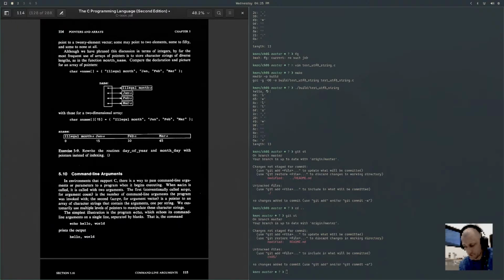Exercise 5.9. Rewrite the routines day of year, month, day with pointers instead of indexing. Do not care about that.